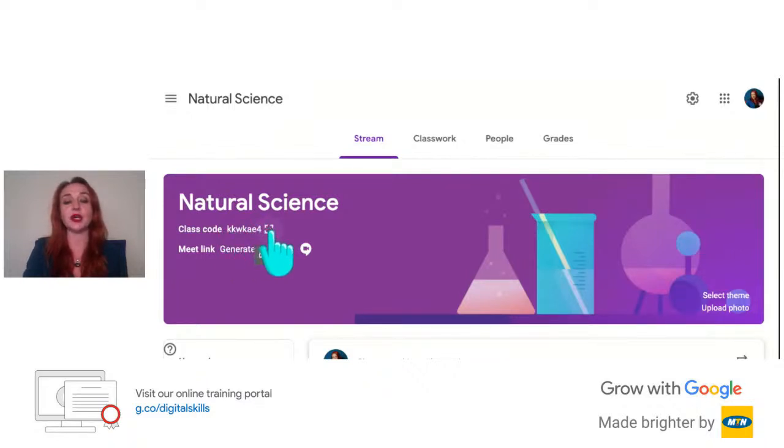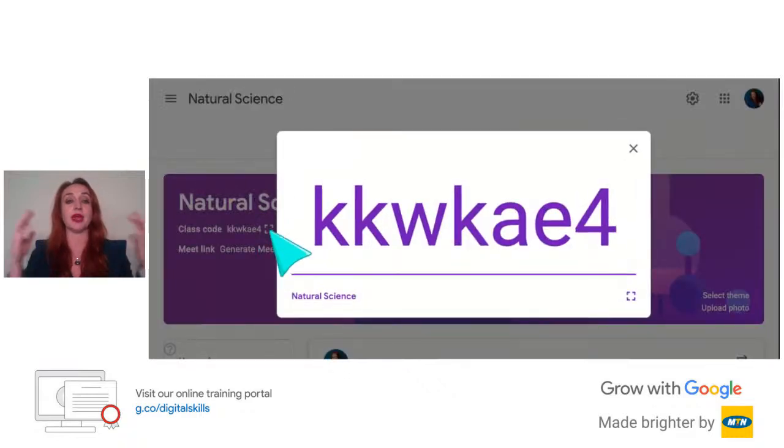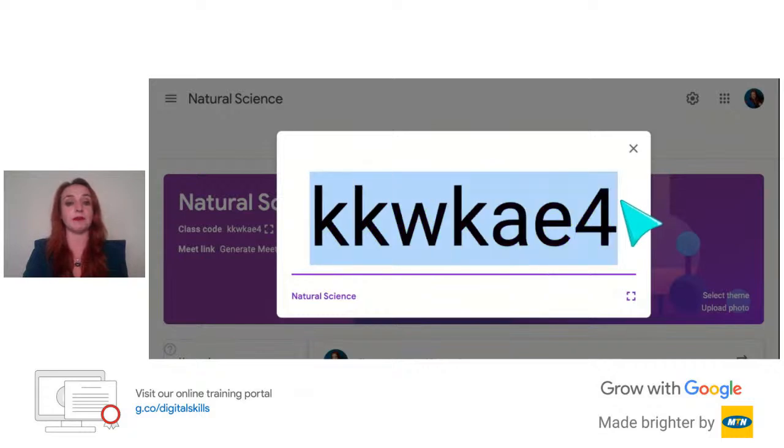That is the code my students would need to access to get into the classroom. So if I have my students physically in a room, I usually use that nice magnifying box over there to make that code full screen. But of course, we can copy and paste that code and send it to our students via email or any other communication system that we're using.